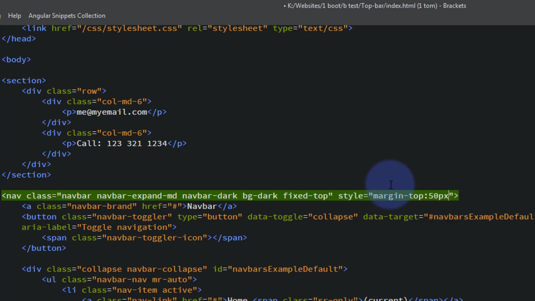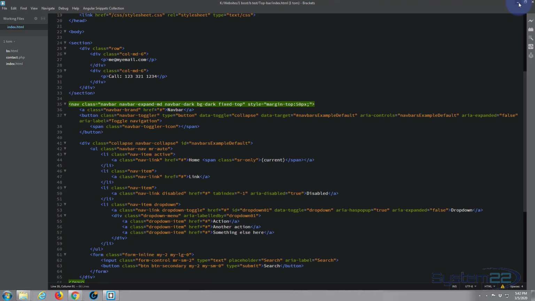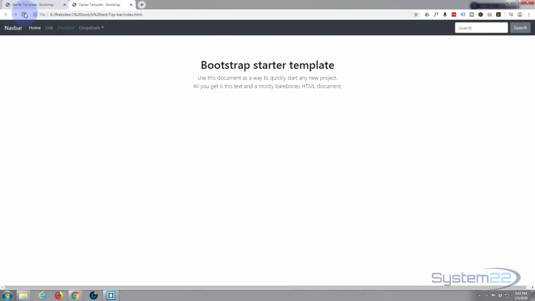That should give it enough breathing room to add a little bar in the top there. Might even be too much. Let's save that now and see if it's made any difference. Control S to save. And back to the site.